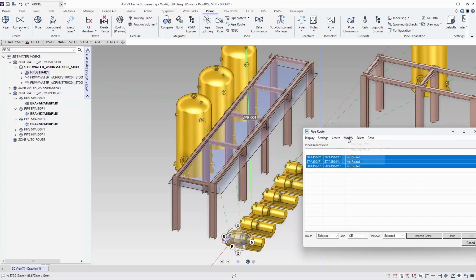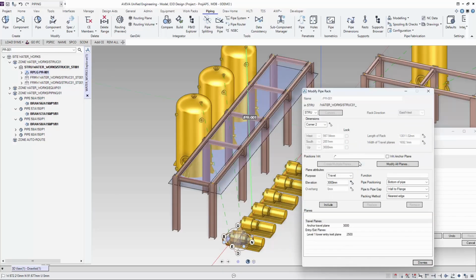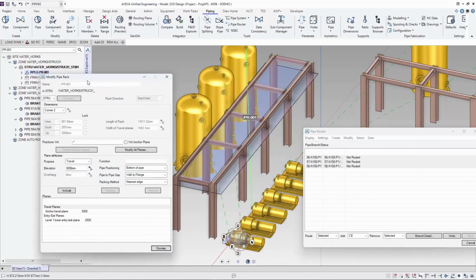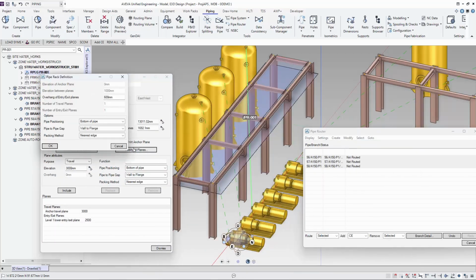Navigate to the pipe rack element and modify. We now open the pipe rack modification form to review and adjust the default settings applied to all the routing planes within the pipe rack. We'll now modify the spacing configuration so the clearance between pipes is calculated based on flange-to-flange spacing.